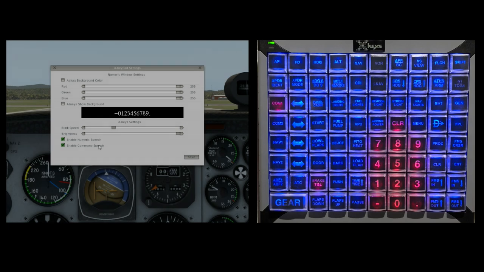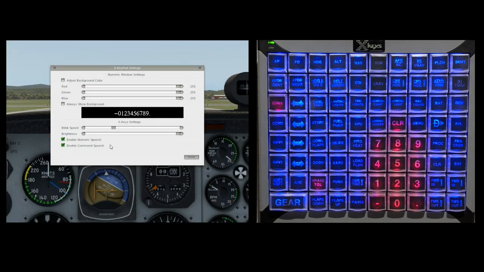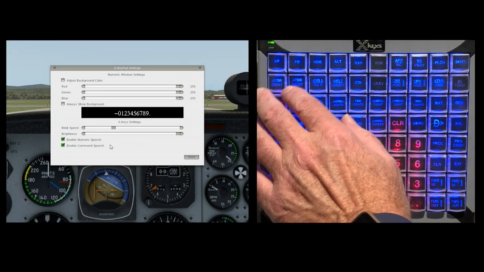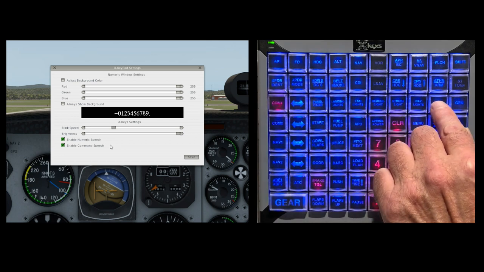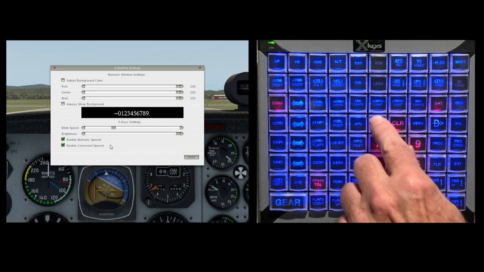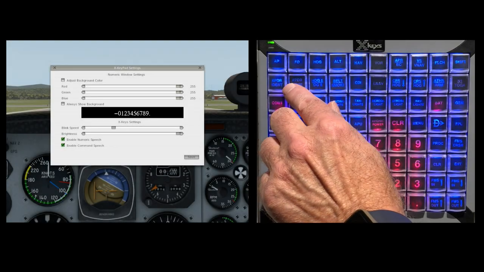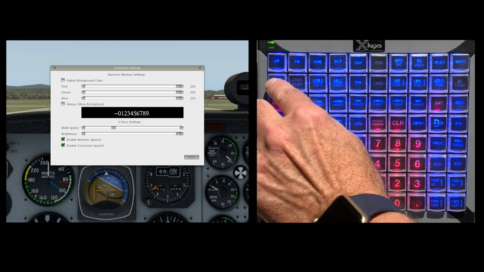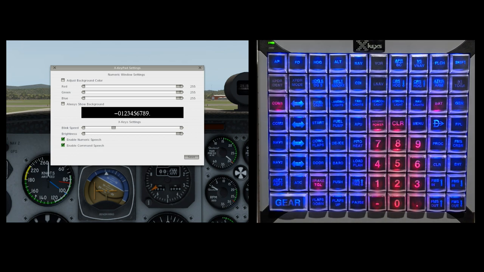You can also change the blink speed. Let's see if I can get something blinking here if I turn on the transponder. Well, first, let me turn the battery on. Battery on. Avionics on. Transponder standby. Transponder ident. And if we get that blinking, we should be able to change the blink speed. I can make it faster, or I can make it quite a bit slower. You can also change the brightness of the backlighting.